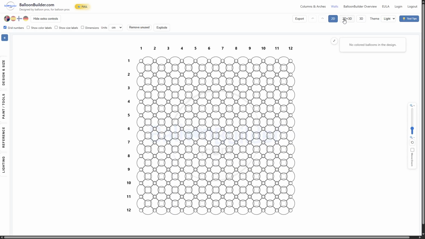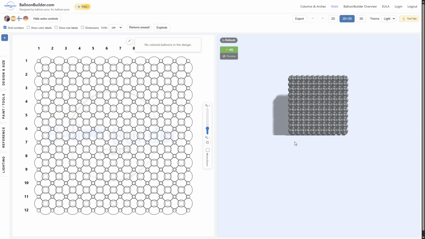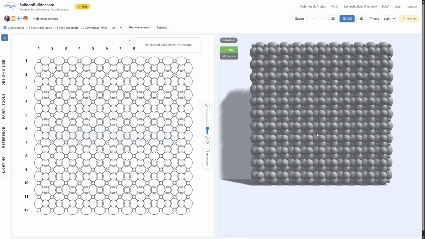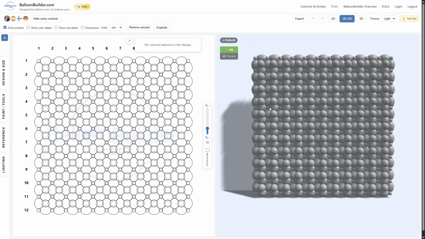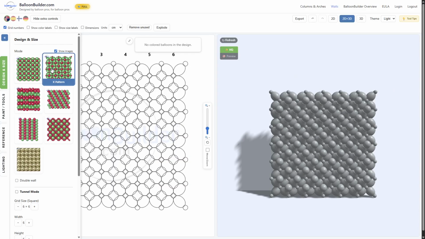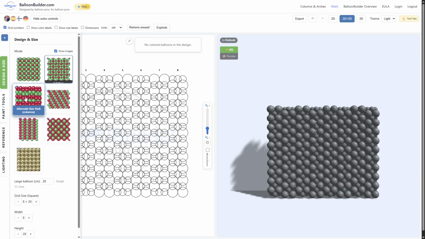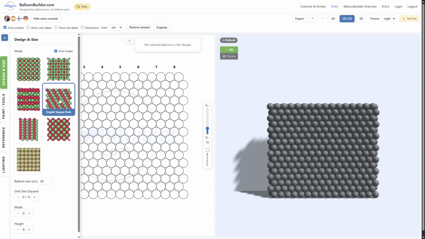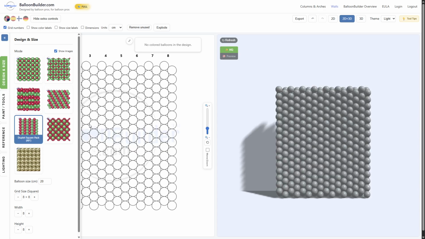And over here you can also, of course, enable the 3D view, similarly to the columns, to get the 3D view of the wall. And over here we have the modes. So Lincoln, grid, X pattern, then alternate size pack, duplet square pack, rotated duplet square pack, and then plus link wall by Colin Miles.